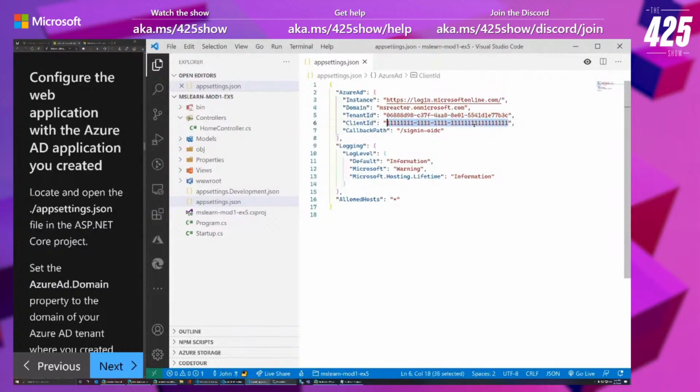We'll put that in here for client ID. And then our callback path is sign-in-OIDC. Now, you don't have to have any code at this specific path. By setting it here in the callback, ASP.NET is going to wire all that up for you.